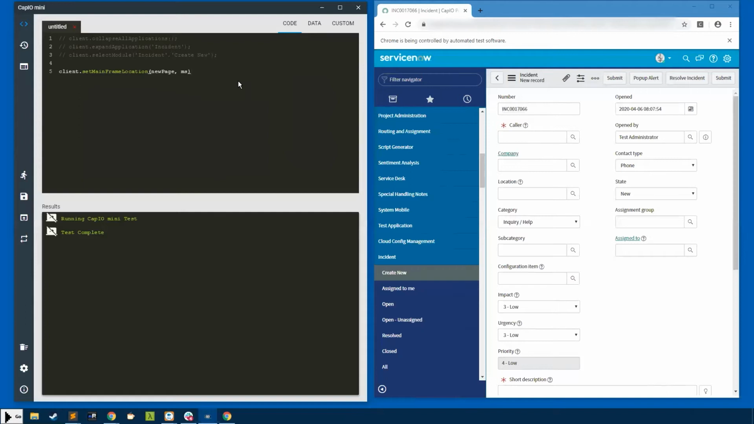client.set main frame location. That's what it looks like there. And this takes two parameters again. The parameter that we need is the URL that we want to go to. In this case, when we talk about main frame, we're talking about this inner frame here, what ServiceNow calls the gsft_main or GlideSoft main frame. The URL that we need to populate in this parameter is the URL of this inner page here.